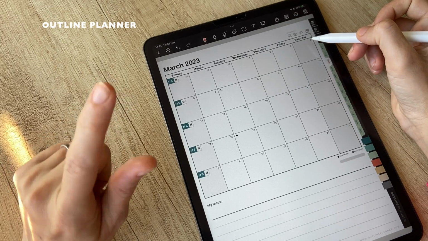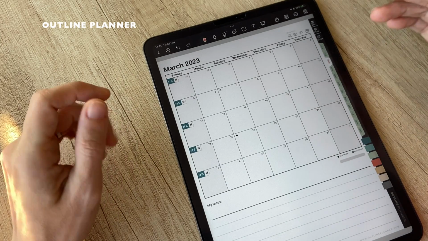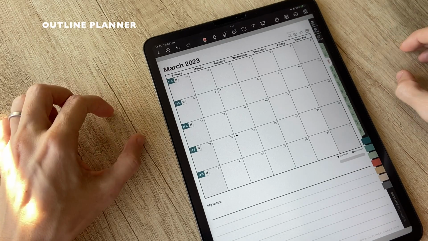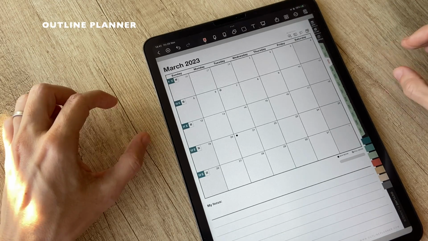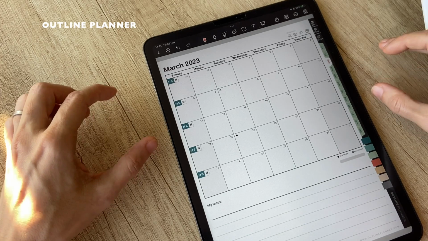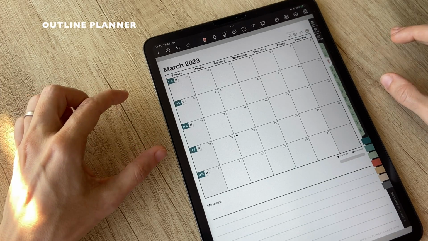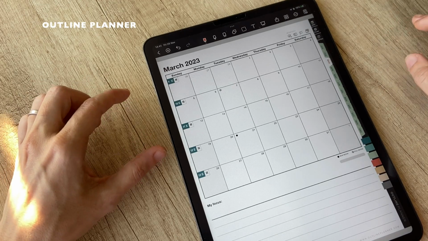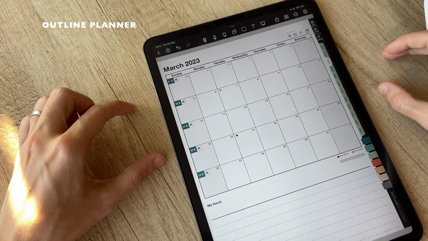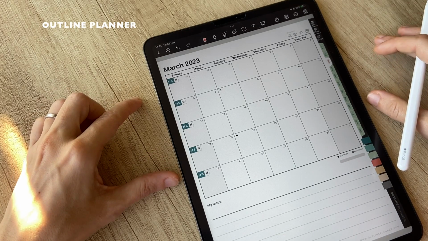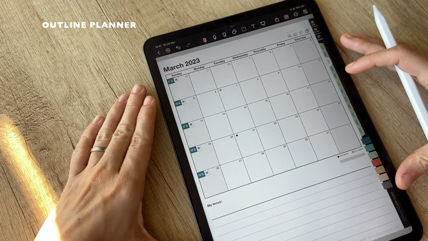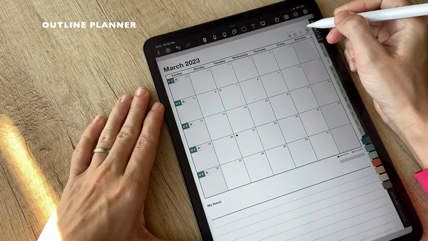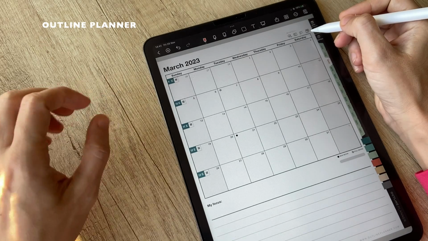I want to actually highlight the fact that just like in the previous year version, the 2023 Outline Planner is organized in levels. So I have the monthly level pages, the weekly level pages, and the daily level pages. The monthly level pages include this page, the calendar view, the planning view of the month, but also I have 4 additional pages for this month.